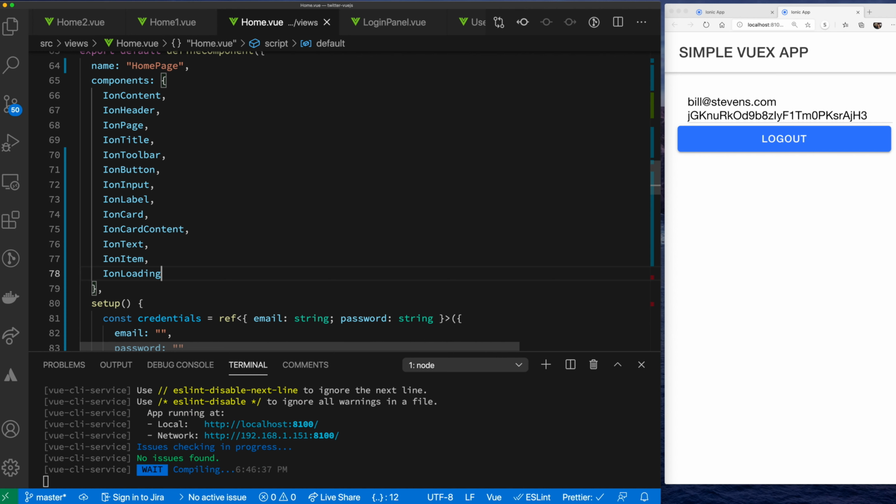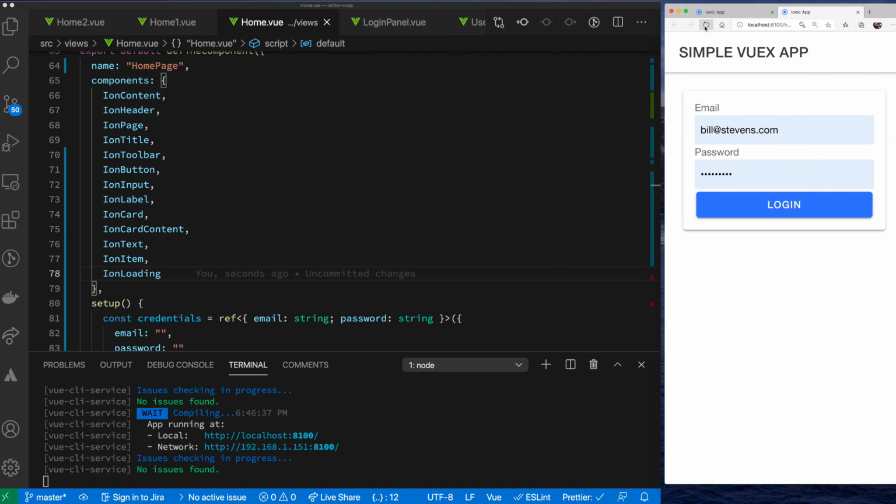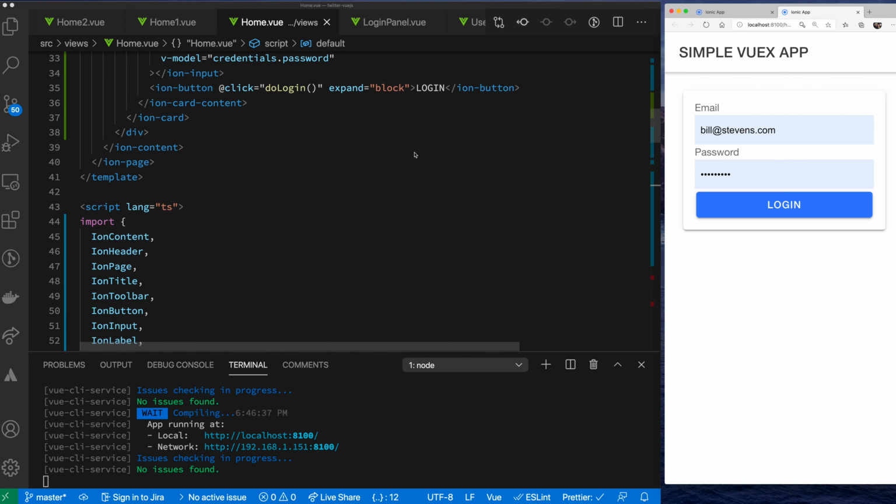and then go down here and add the component, IonLoading. Now let's see, let's log out. Let's just start the app. You see the little loading that's happening when the app is first starting up. So that's what we wanted. If other things were going on, you'd see more. So that's a little bit of cleanup there.